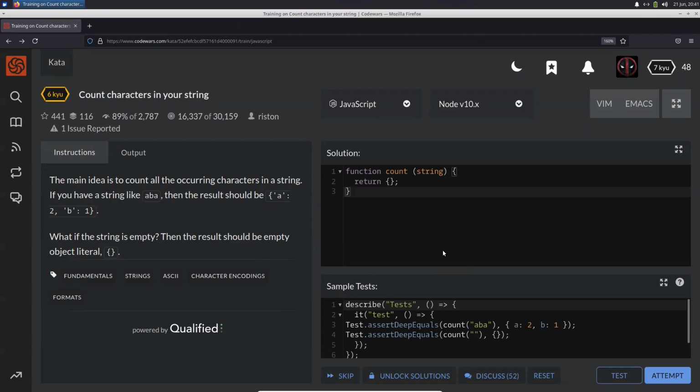So today what we are trying to do is count characters in your string, right? The main idea is to count all the occurring characters in a string. If you have a string like ABA, then the result should be something like A occurs two times in the string and B occurs one time in the string, right? So what if the string is empty? Then the result should be an empty object literal. So basically, you're given a string and you're expected to return an object, right?